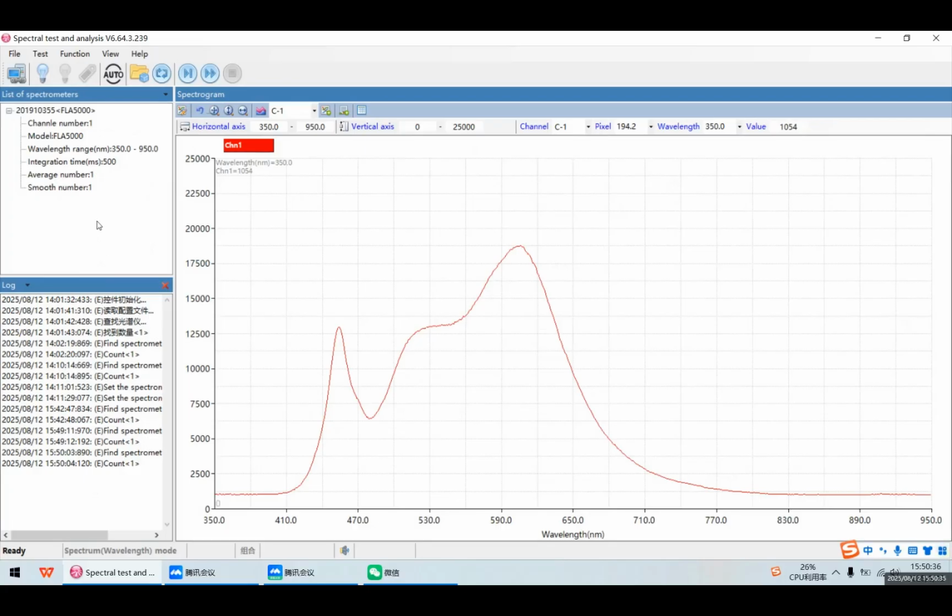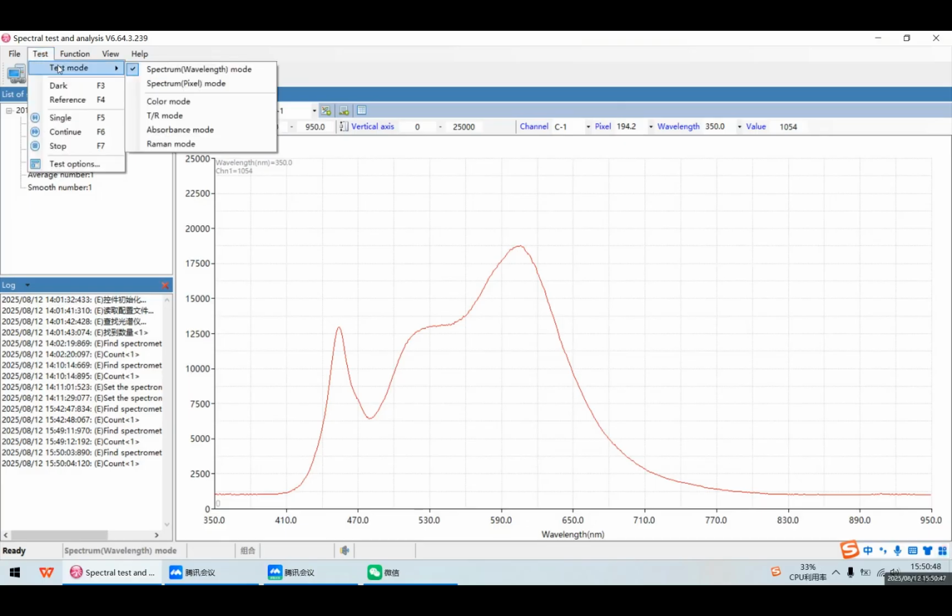Next we have to switch this. Before testing, in the menu bar, click on Test Mode. What about before the transmission test?